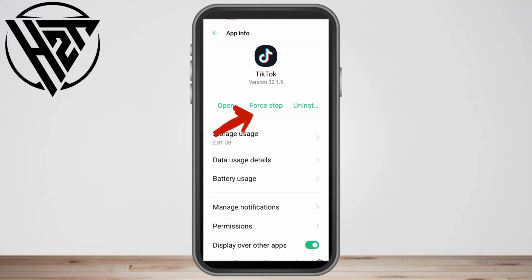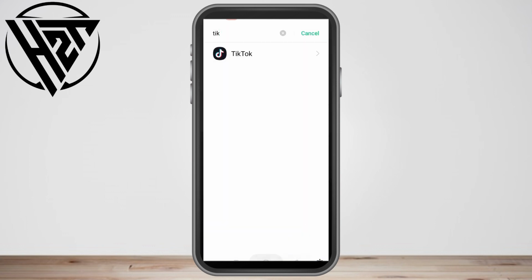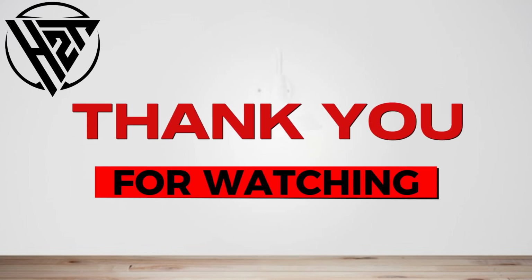Now, after doing this, you can enable this application again, or you can uninstall and then install TikTok again. Then once done, you have to log in to your account and then try to send a message to someone and see if it fixed the issue.